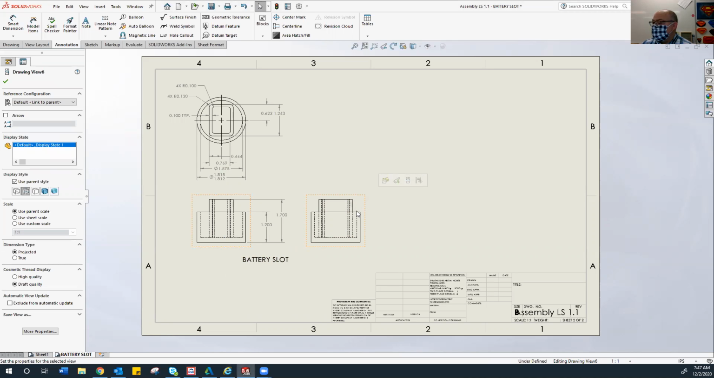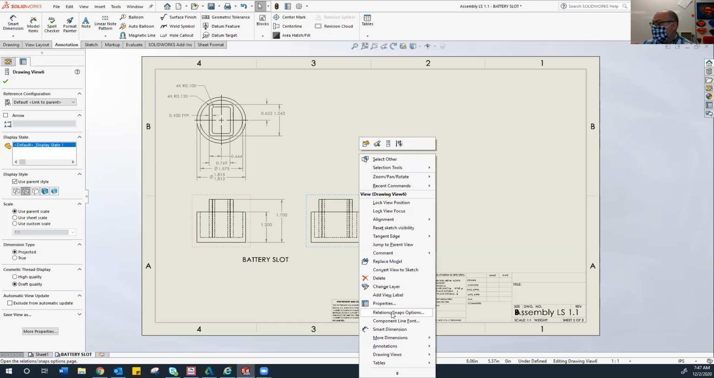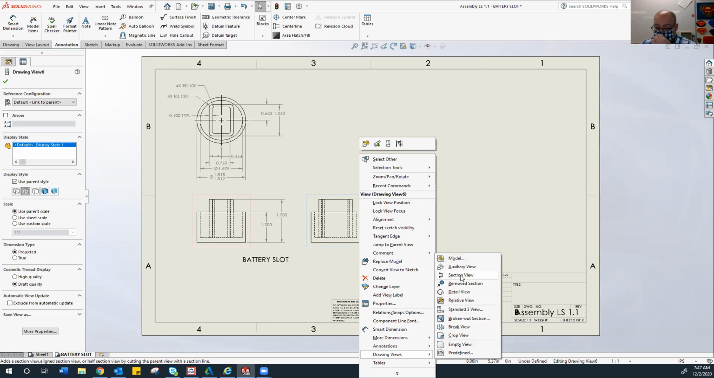So I'm just gonna activate the view. And then I'm gonna go up to my view layout tab. Now you can also right click and go down to drawing views and select it here as well. In this case, it's a section view. So there's always multiple ways to accomplish everything in all CAD packages. It doesn't matter what package you're using, as long as you understand the way of searching for things. It's kind of like being able to search the internet if you have a question.